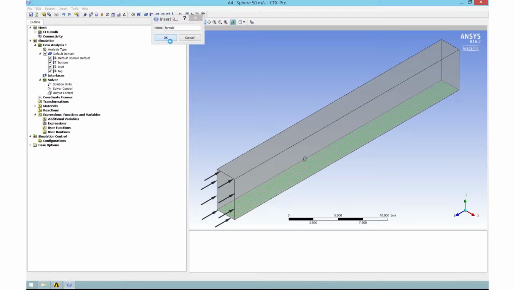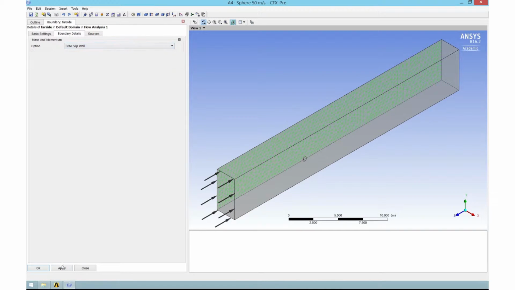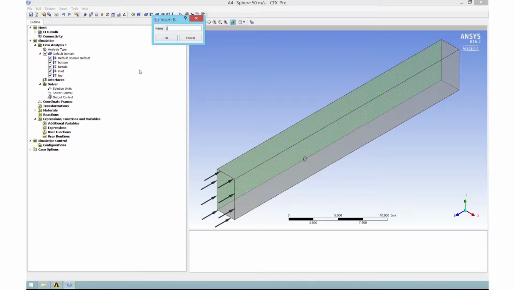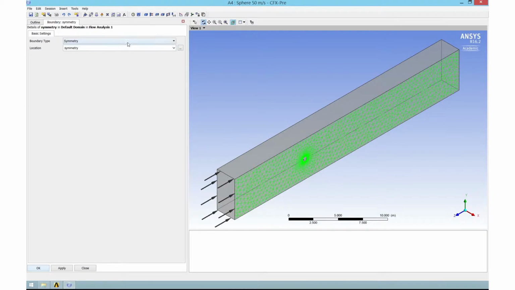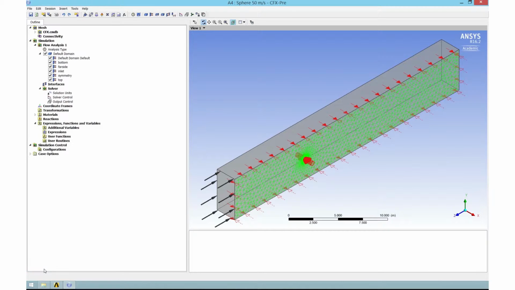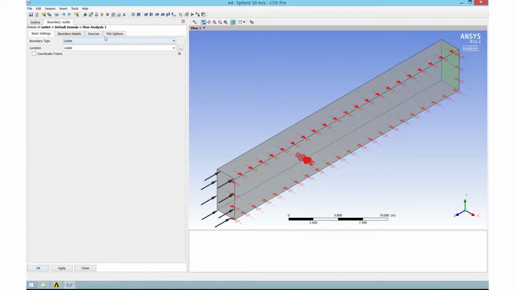Other important parts of the setup include the surface roughness setting applied to the sphere, which is fairly high due to the fact that we want to make the simulation as accurate as possible to match the empirical data.